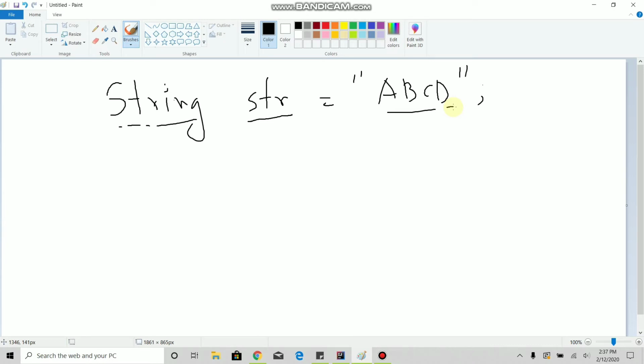The way I am thinking is that I have to find a way to start from this location, which is D, and print that character D. Then I go to C and print it, then go to B, and then A. So how do I do that? First, I need to know the size of this string so that I can iterate 4 times. In the first iteration I should print D, then C, then B, then A. That means I can use a for loop here for the iterations.